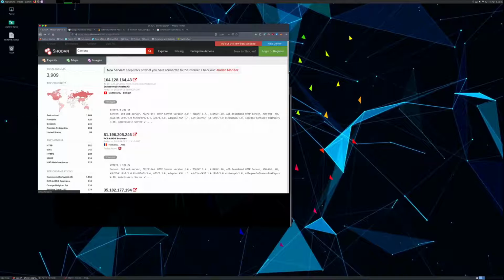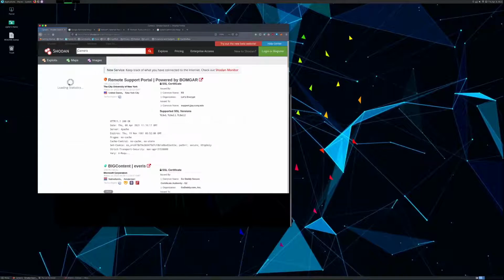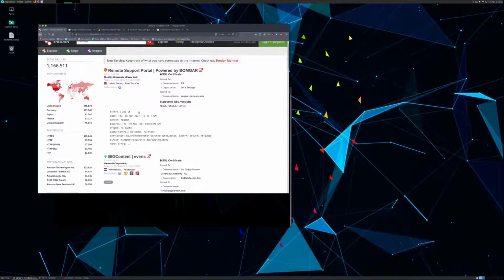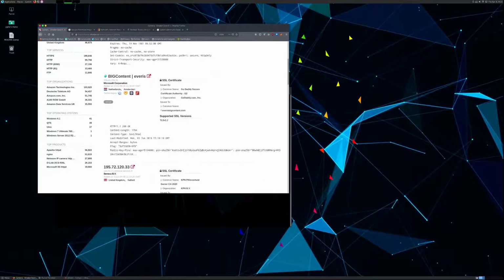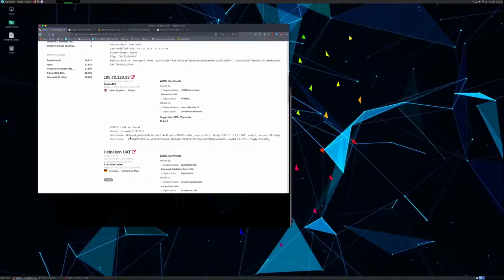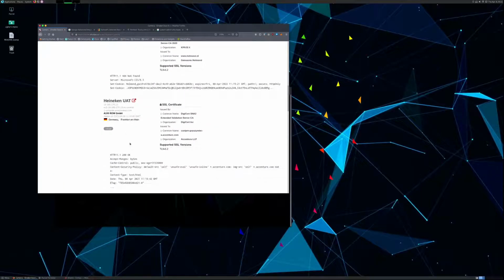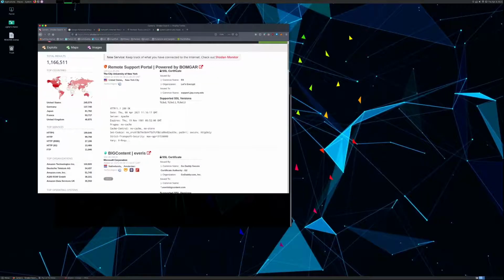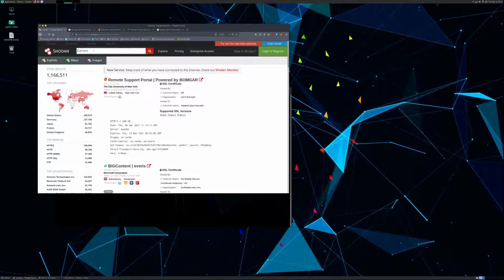Okay, we'll give it a minute, and while that's pulling up, you can also search places. So here we have remote support portal, we have big content, and then now we're back to IP addresses. So we'll come back to this in a minute. Actually, we'll do it now, never mind. But anyway, this is a great place to get a lot of information about your target, especially if they are running cameras and things like that.